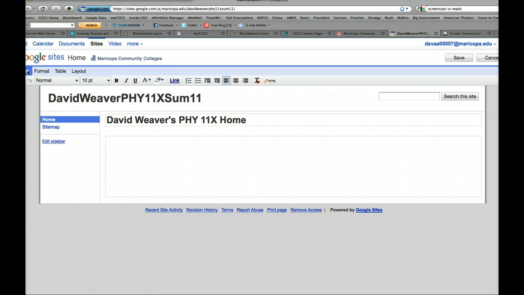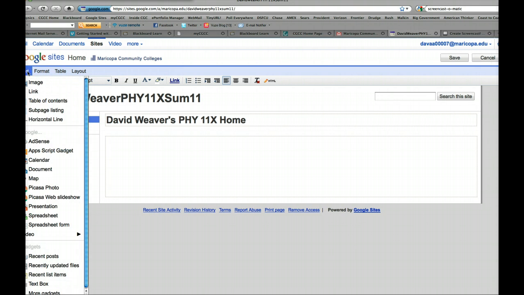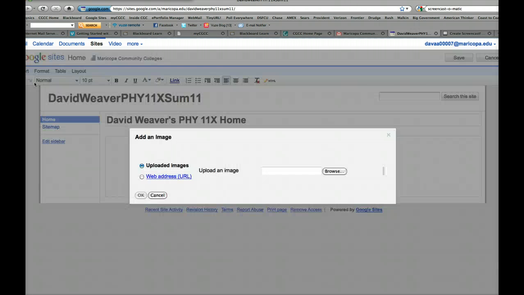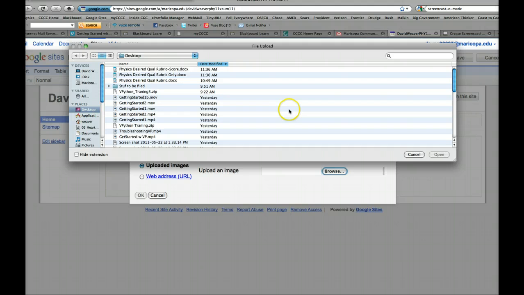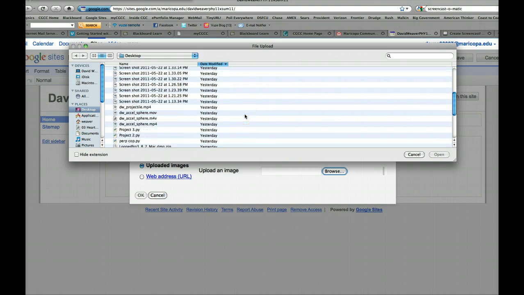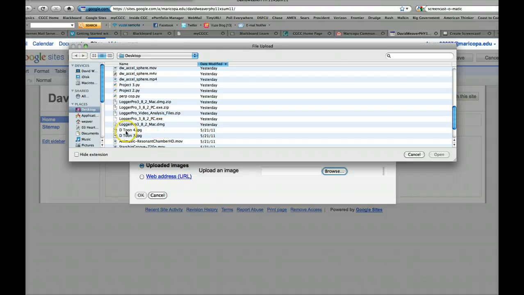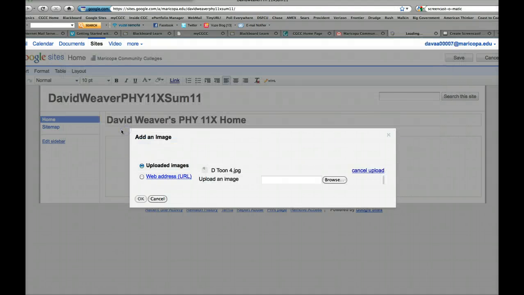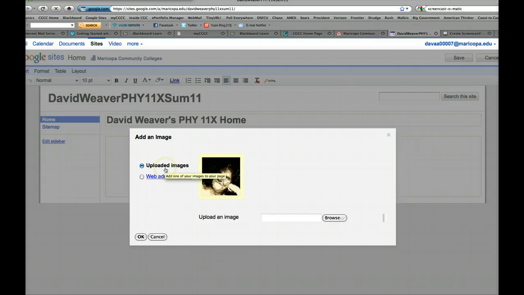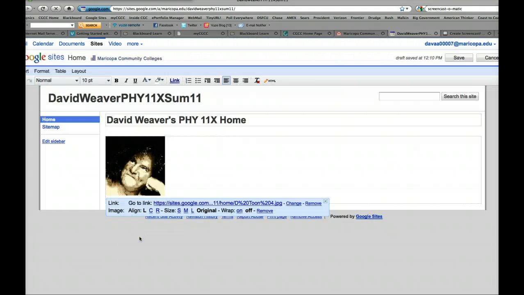There's this insert link over here on the left, which you can't see very well because I didn't make the window the right size. I'm going to click on image. I'm going to find an image of me, and I don't know if this is a good one or not. I was playing around with lots of different ones. There, isn't that lovely? And click OK.